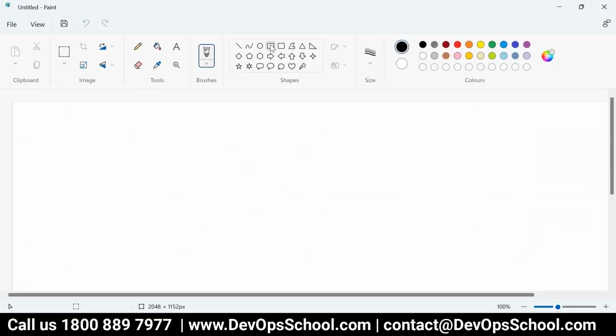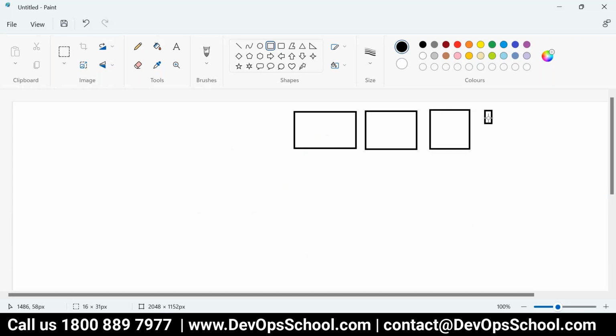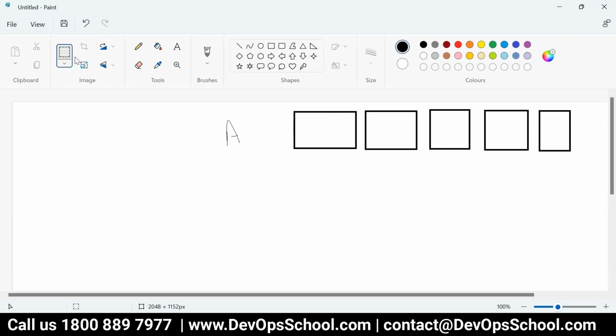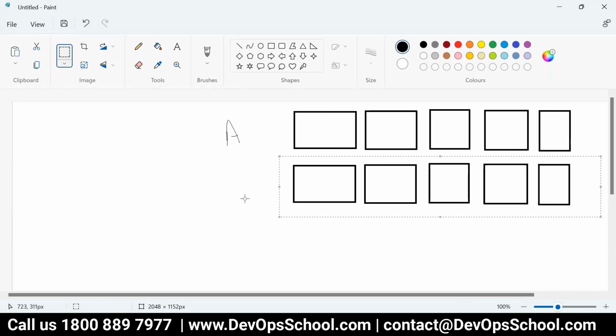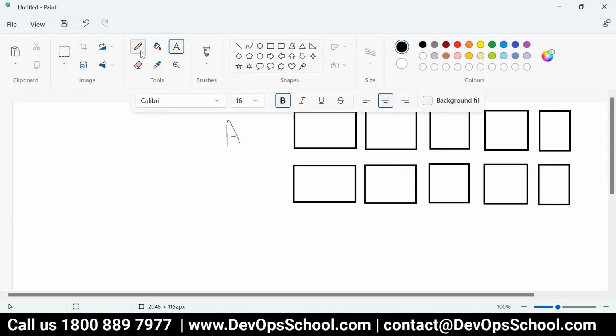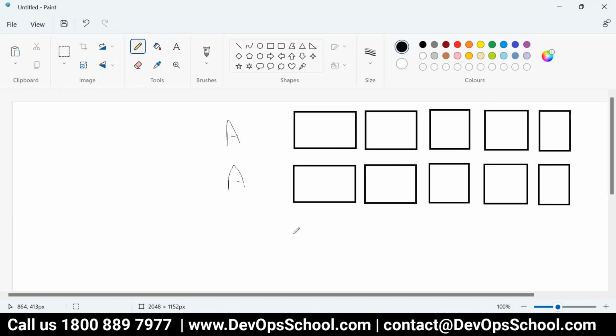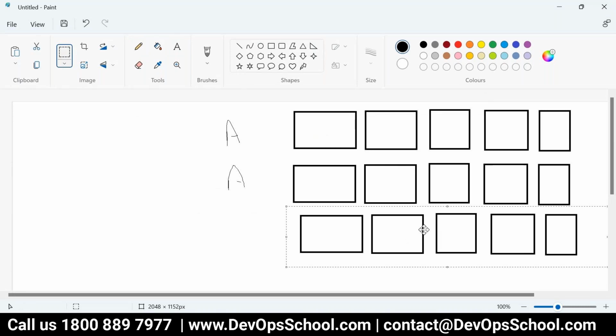Think about it. This is one Kubernetes cluster. This is another one. This is another one. This is another one. Now this is for AWS. Now these clusters you have on Azure. Now these clusters you have on Google Cloud.